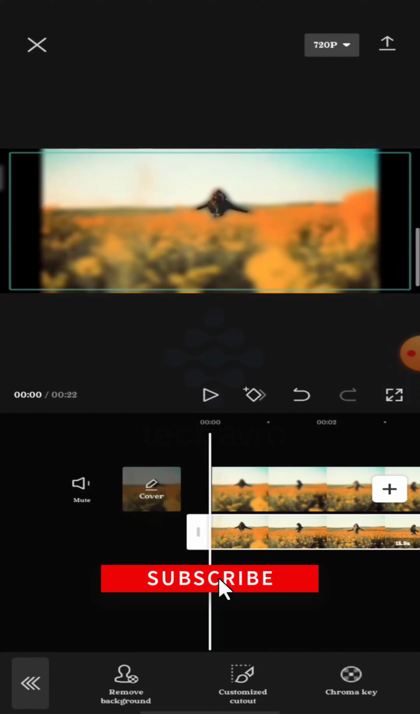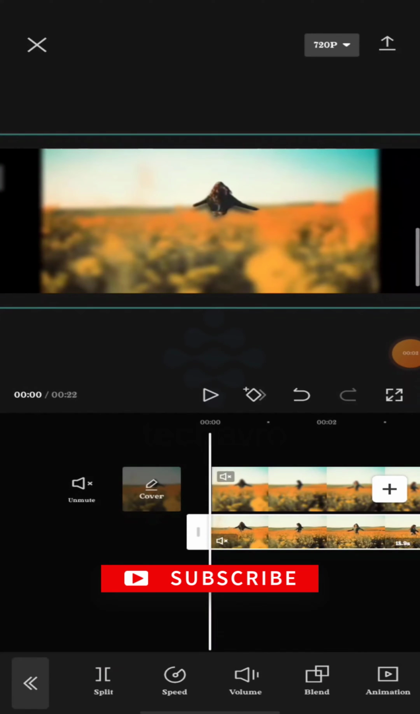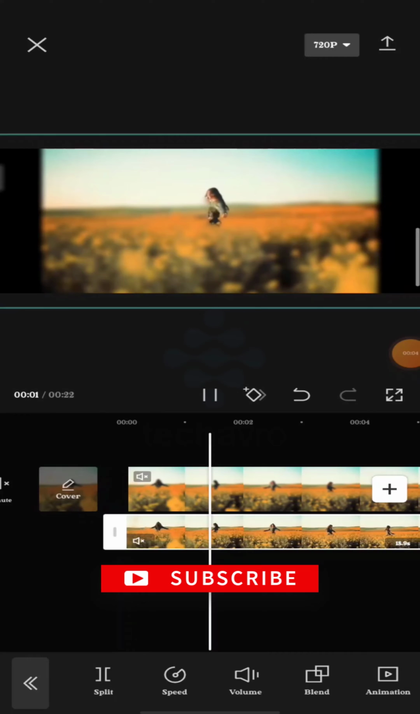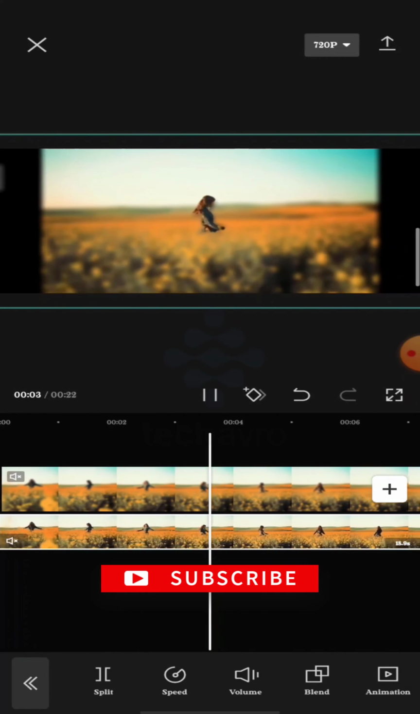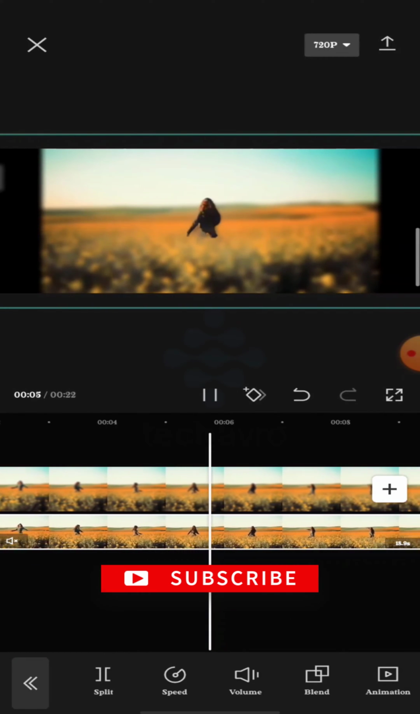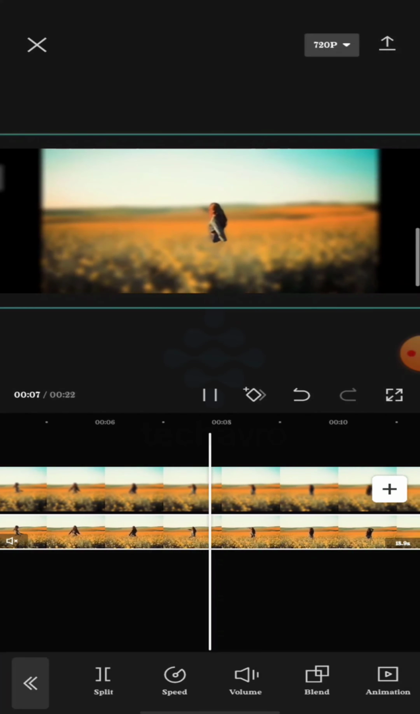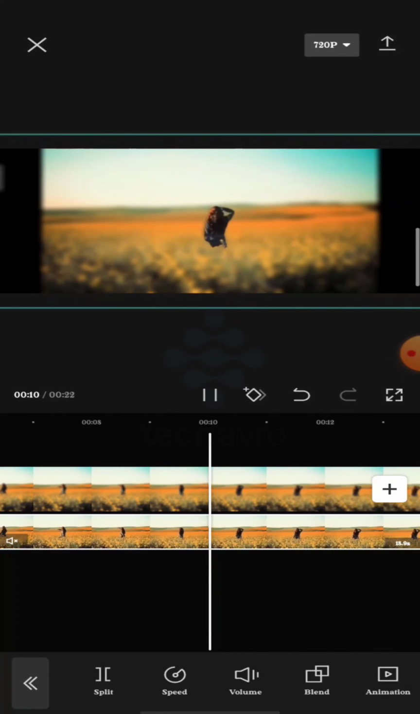You want to use your finger and zoom in. And now if you press play, as you can see, the background has been blurred while the subject is in focus. And that's how you can blur a background on a video in CapCut.